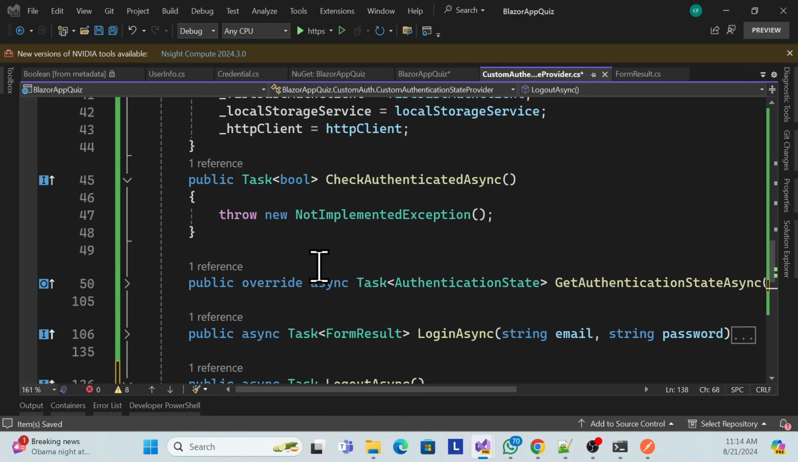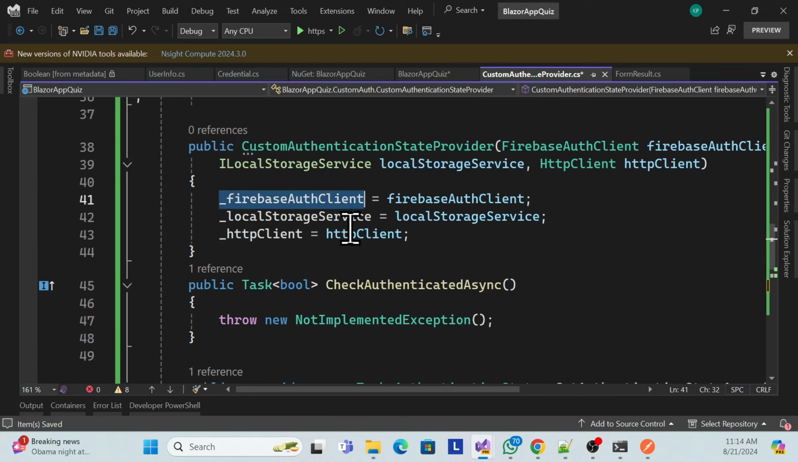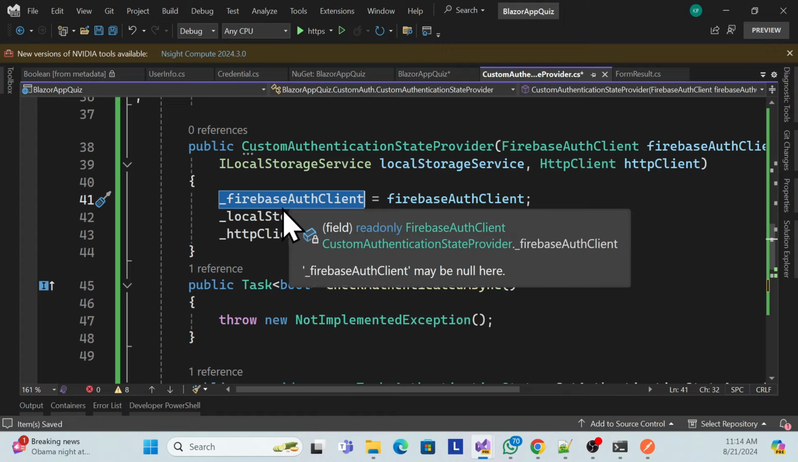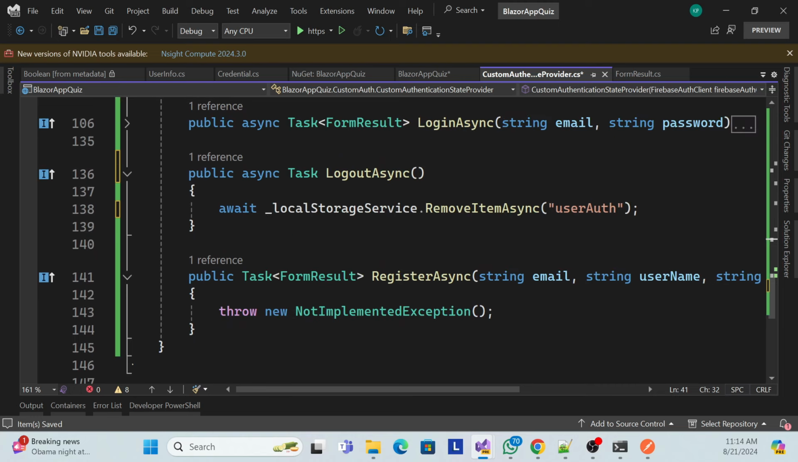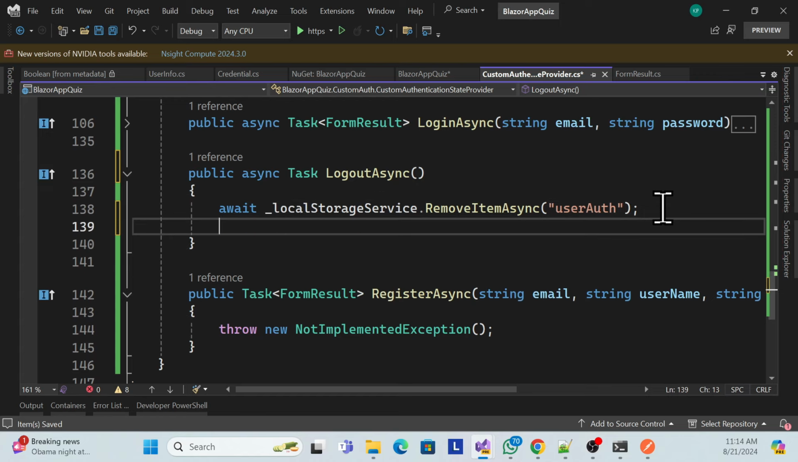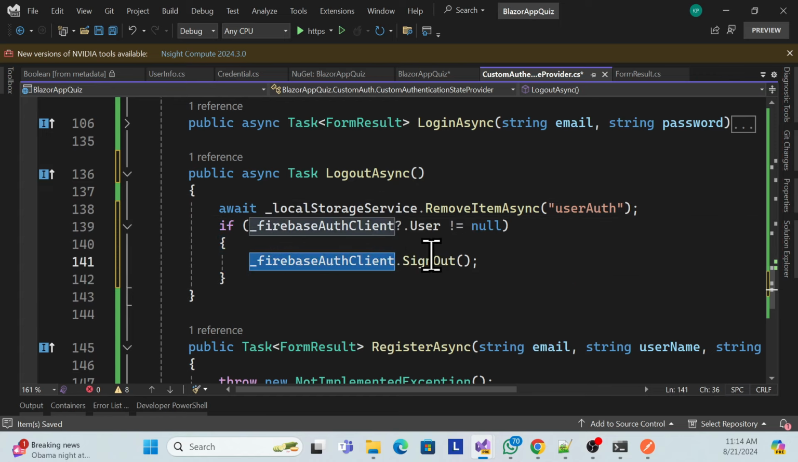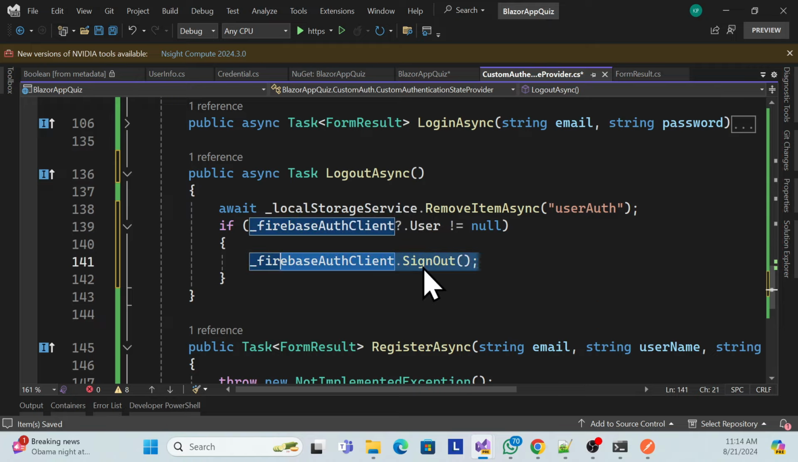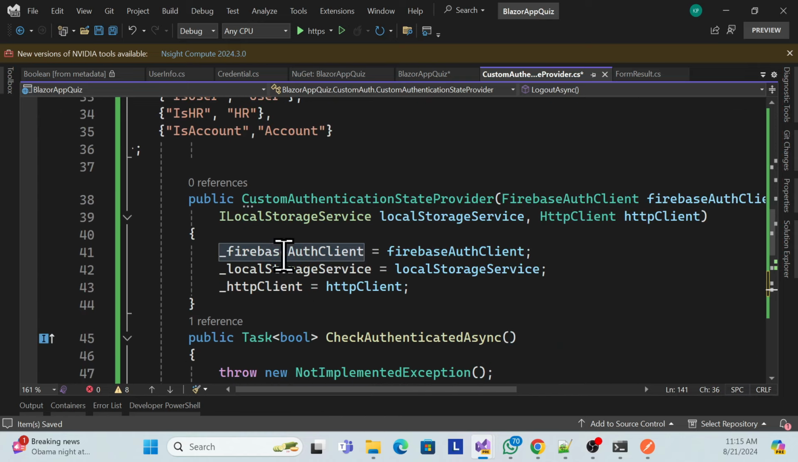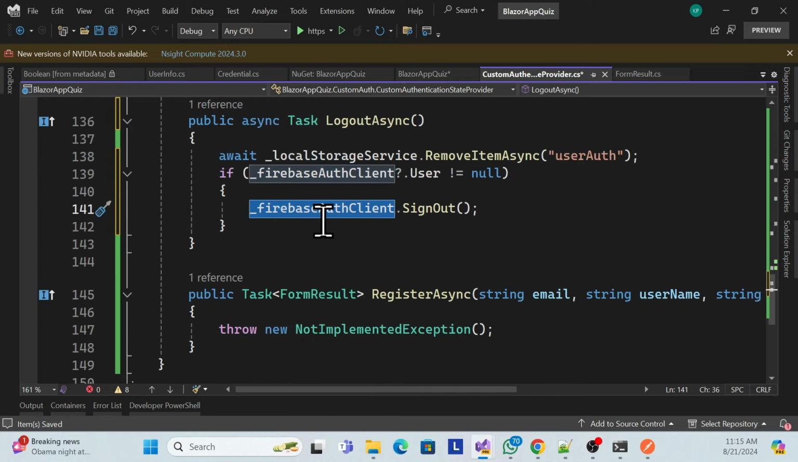So if you go up and down, see Firebase Auth client. Once you log in, we have the logged in user and all that user information as well, so that we can check it. Okay, if there is a logged in user, then we prepare to log out from that Firebase Auth client, right? So see, the Firebase user is not nullable, or the user is not null. Then we call the sign out method inside that Firebase client, which we have to inject over here, right? So that is the way we can sign out.